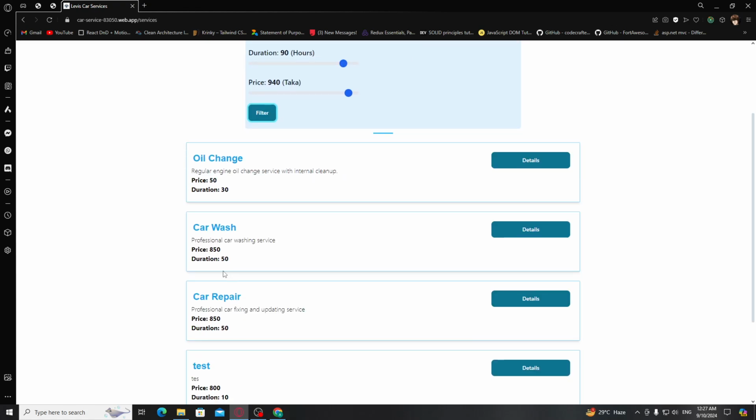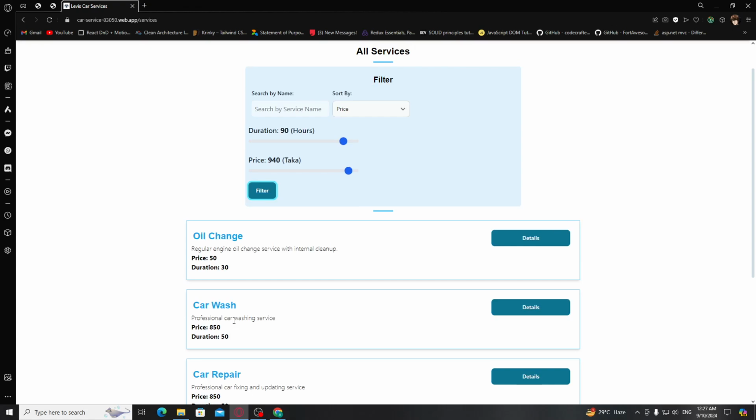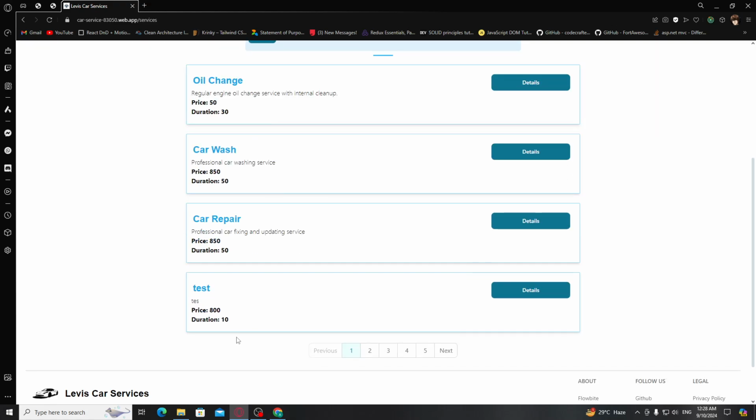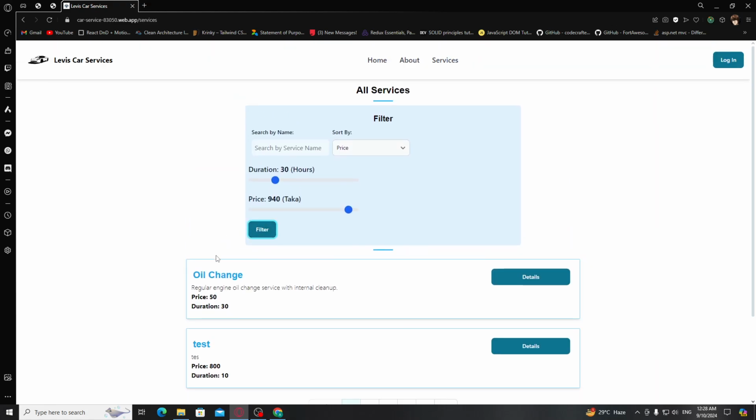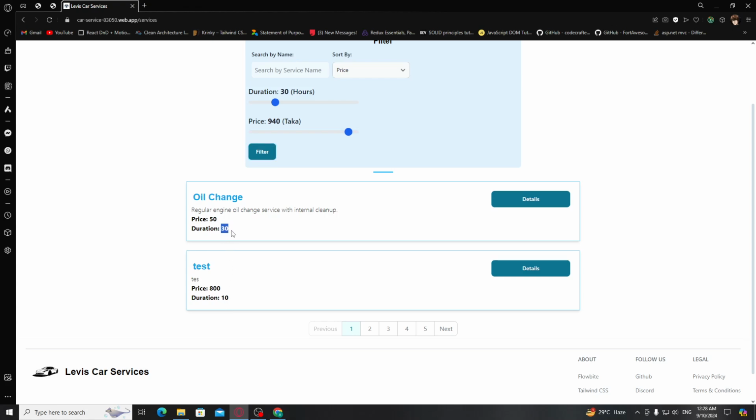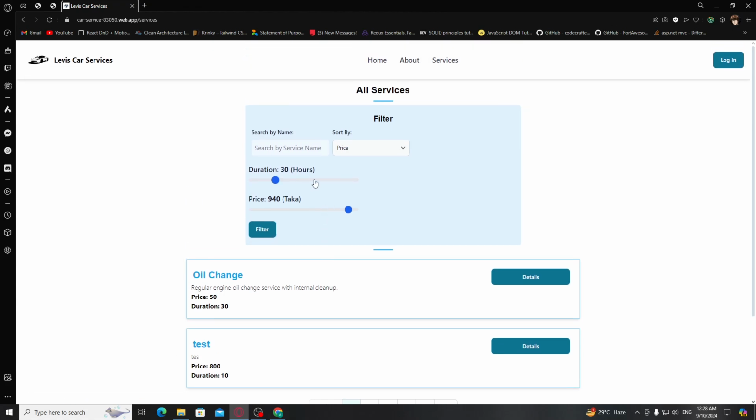As you can see, the duration is smaller than 90. Let me see if I can get lower than 30. Let me see, there are two of them. The duration is 30 and 10, but the price is between 0 and 940 taka. And this slider can be adjusted like this; each time it advances 10 steps for the duration, and for the price, each time it advances or goes back one step.